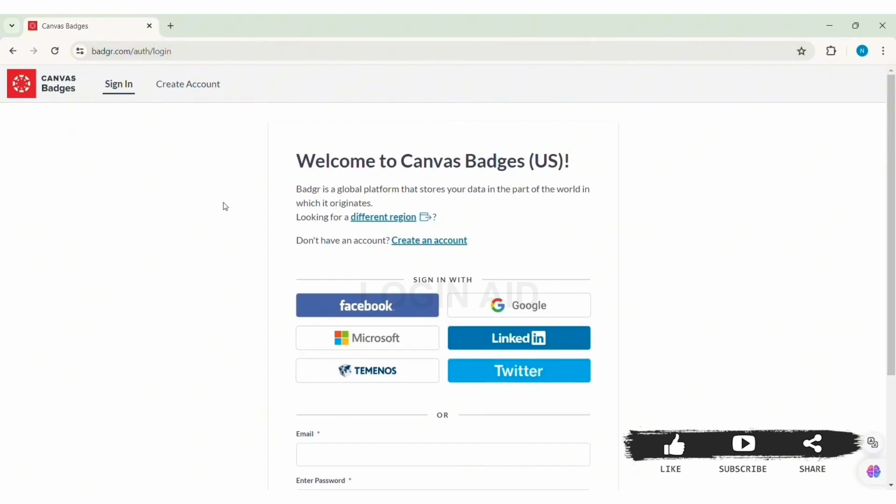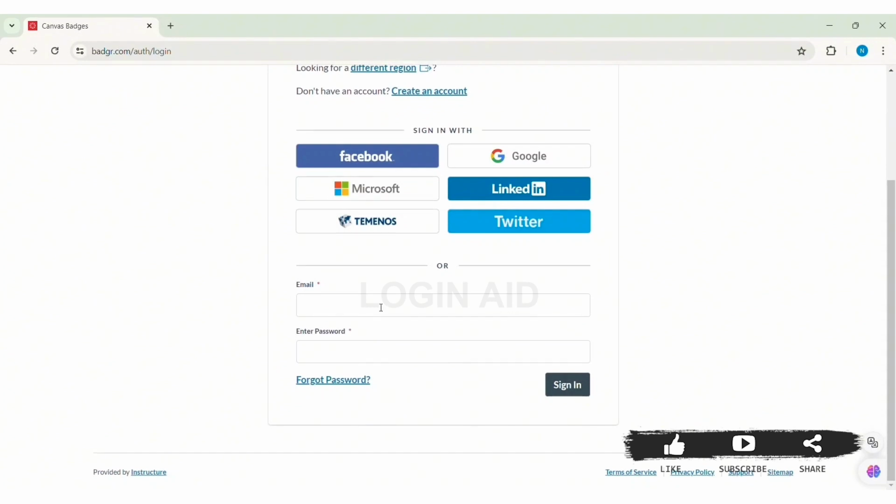To change your password, you need to first log into your account. To sign in, you can use your Facebook account, your Google account, your Microsoft account or your LinkedIn account, as well as Temenos account and Twitter account. Here I'm going to log in manually.